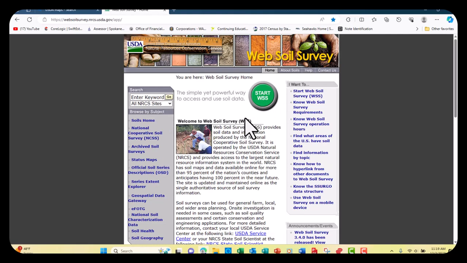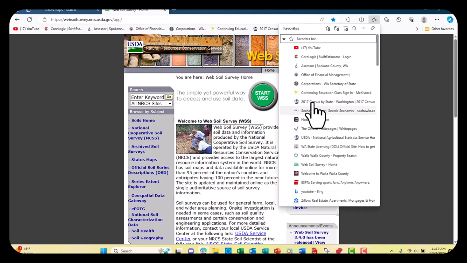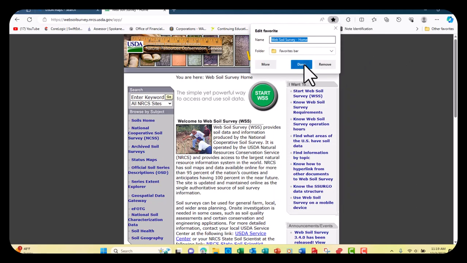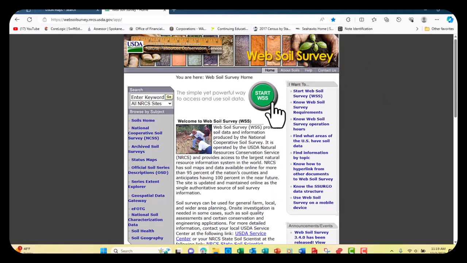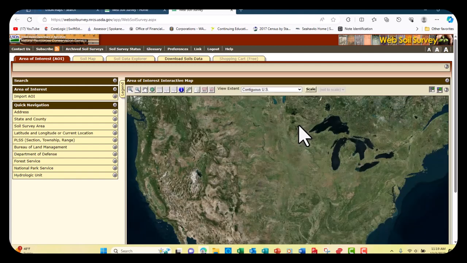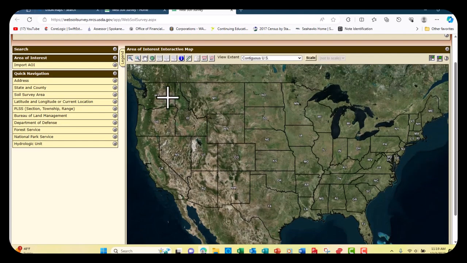Now, I have it saved already in my favorites. So there it is. You hit this button here, and you can save it to your favorites also. When you go in here, it shows you the map of the entire United States, and we need to tell the mapping program where to look.